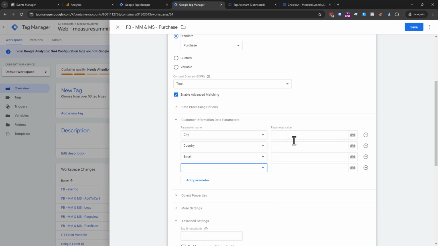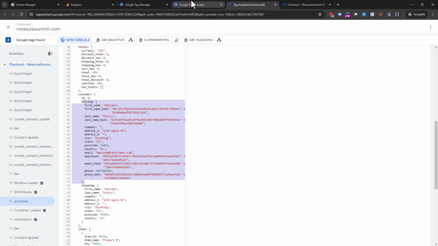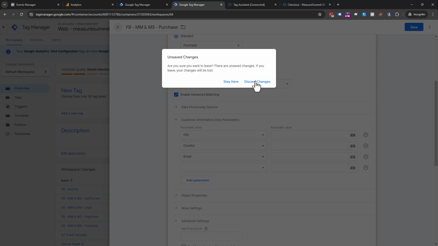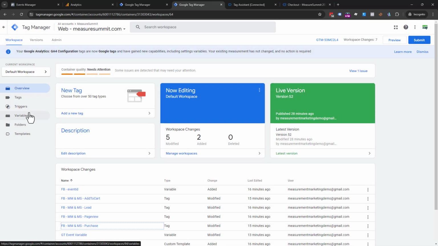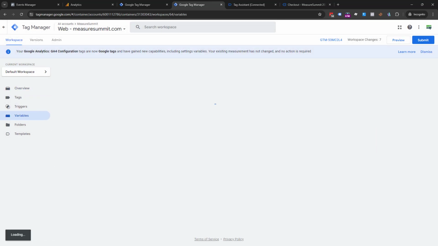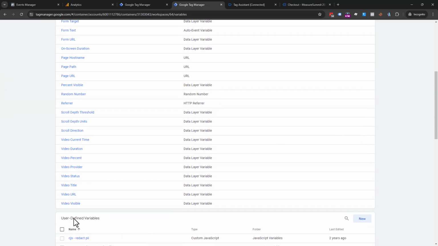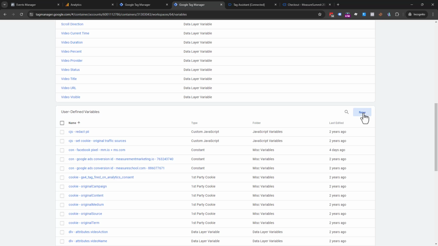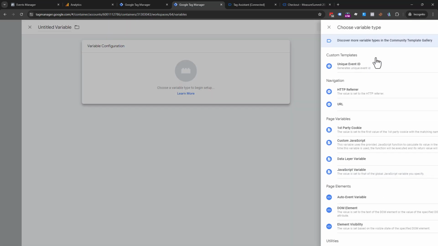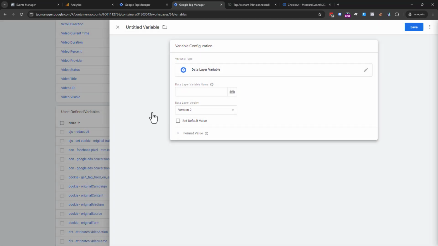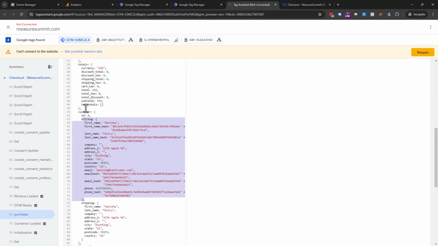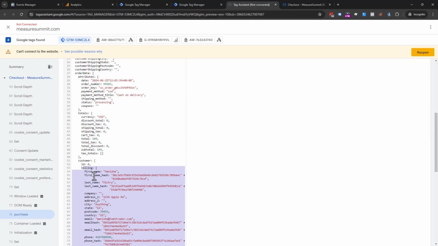Now, how do you get the variables for this, right? Well, we know the information is in our data layer, so we are going to use data layer variables. So let's close out of here for a second, disregard this, head over into variables, and we are going to create a couple of variables together. Okay, so come down here, scroll down under user-defined variables, and we're going to go new, and then we're going to pick data layer variable. Okay, now all we're going to do is look at your data layer and figure out where it is. So it's under order data, customer billing, and you want to pick it.